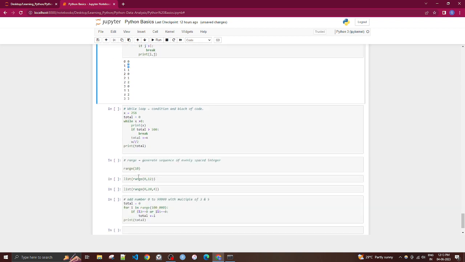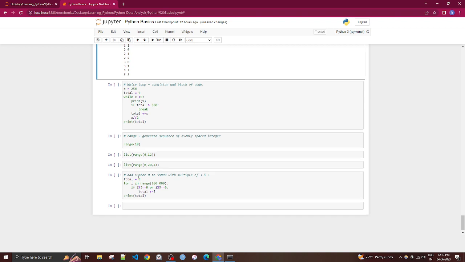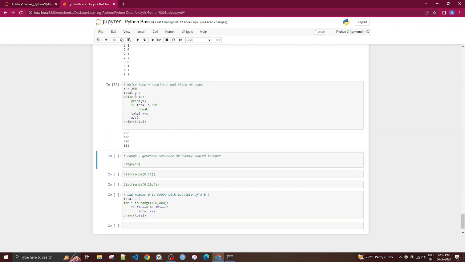While has a condition and then the next block. So until this condition is true, it's going to keep executing the code, right? So in this case, the condition is if x is greater than 0, then print x. If total is greater than 0, break, meaning get out of this loop.